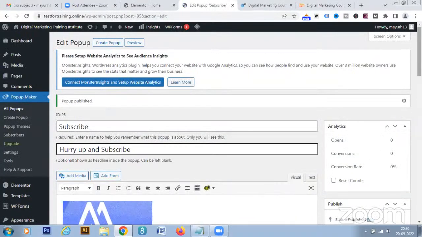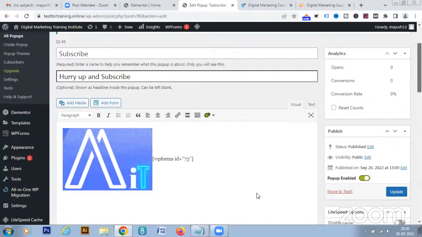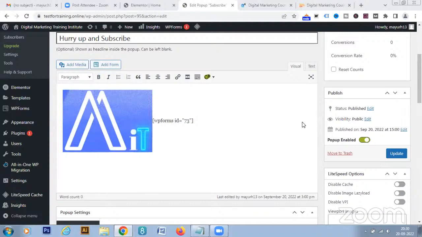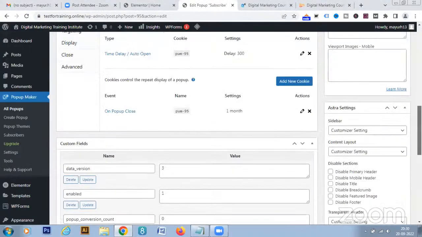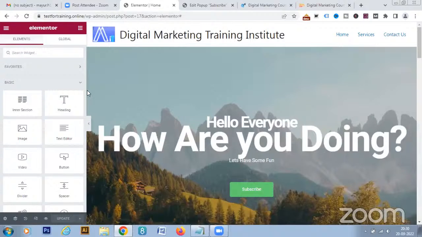So now this particular pop-up is published. Yes, now this particular pop-up is published. Okay, so now we should be able to see the pop-up. I'll go to Elementor home. I will just refresh this.